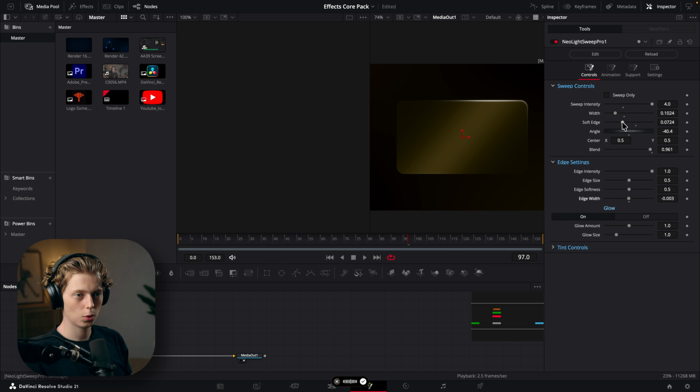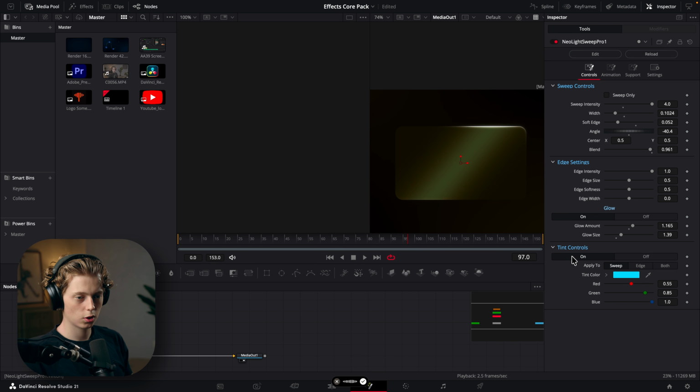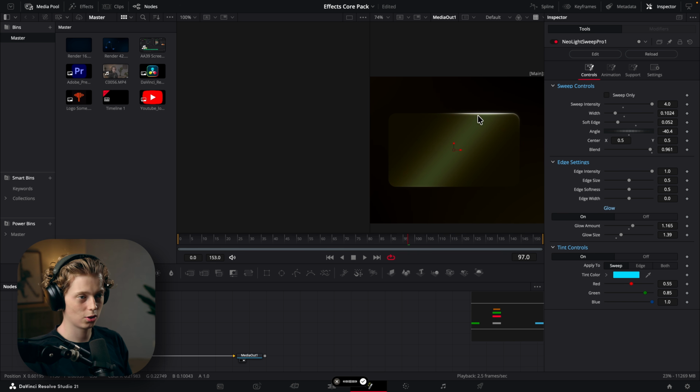And then let's say you want to make the edge wider than what the sweep is, then you just drag up the sweep width, which is pretty cool. And then if you want to enable a glow on the edge, you can do that with this one right here. And then you just choose how intense the glow is and how big the glow is. And then we have the sweep control. So here we can basically add a color to the sweep or to the edge. Then you can choose if you want it to be on the sweep, the edge, or both.